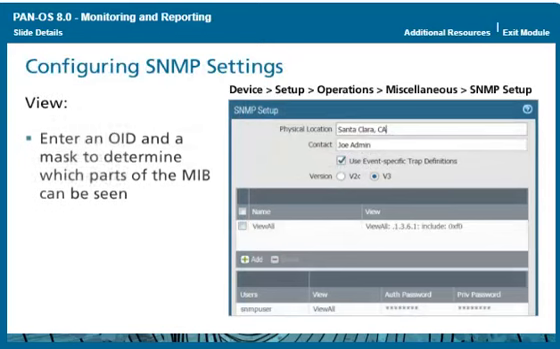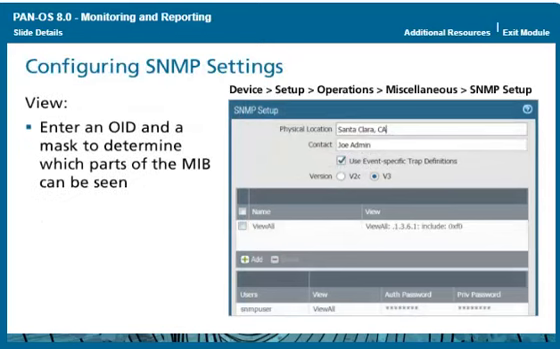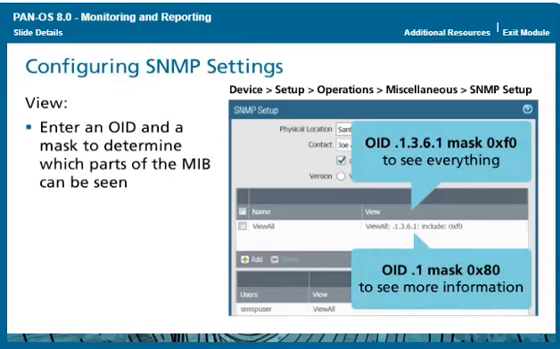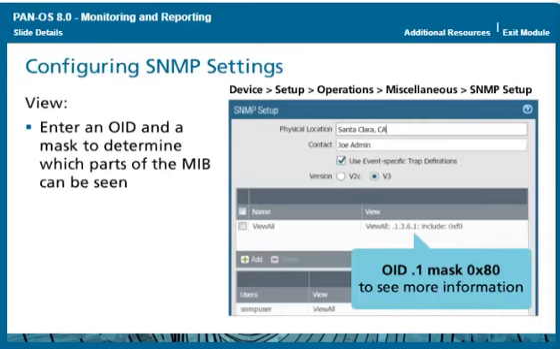For the View option, enter an OID and a mask to determine which parts of the MIB can be seen. OID .1.3.6.1 with mask 0xF0 lets you see everything. To see more information, use OID .1 with mask 0x80.